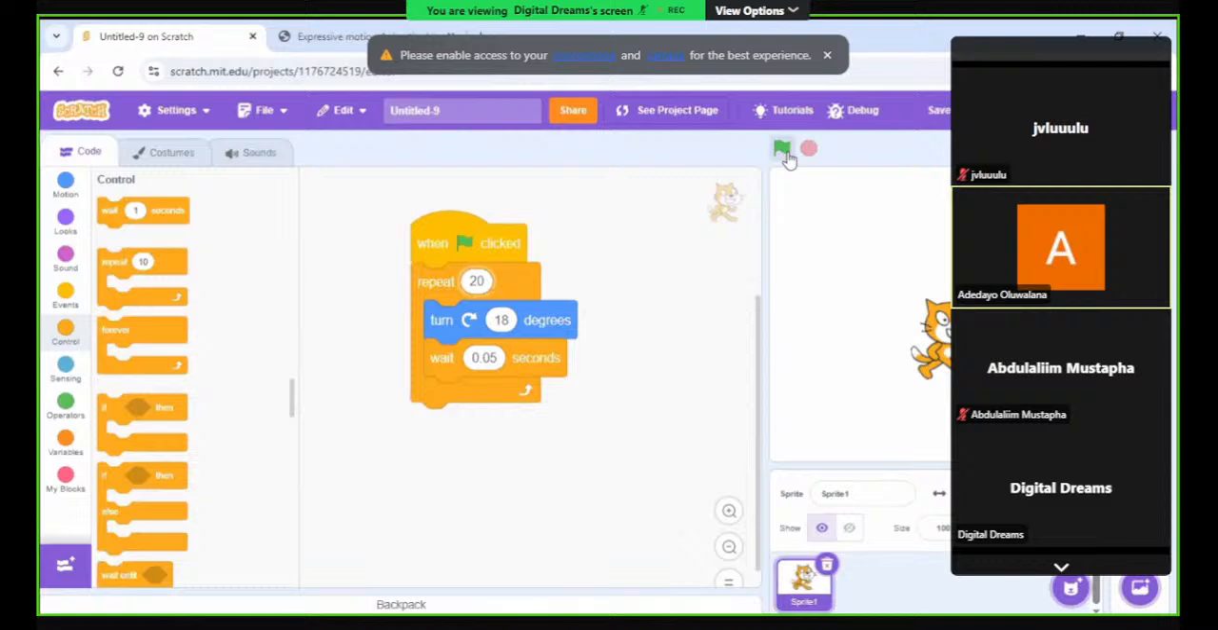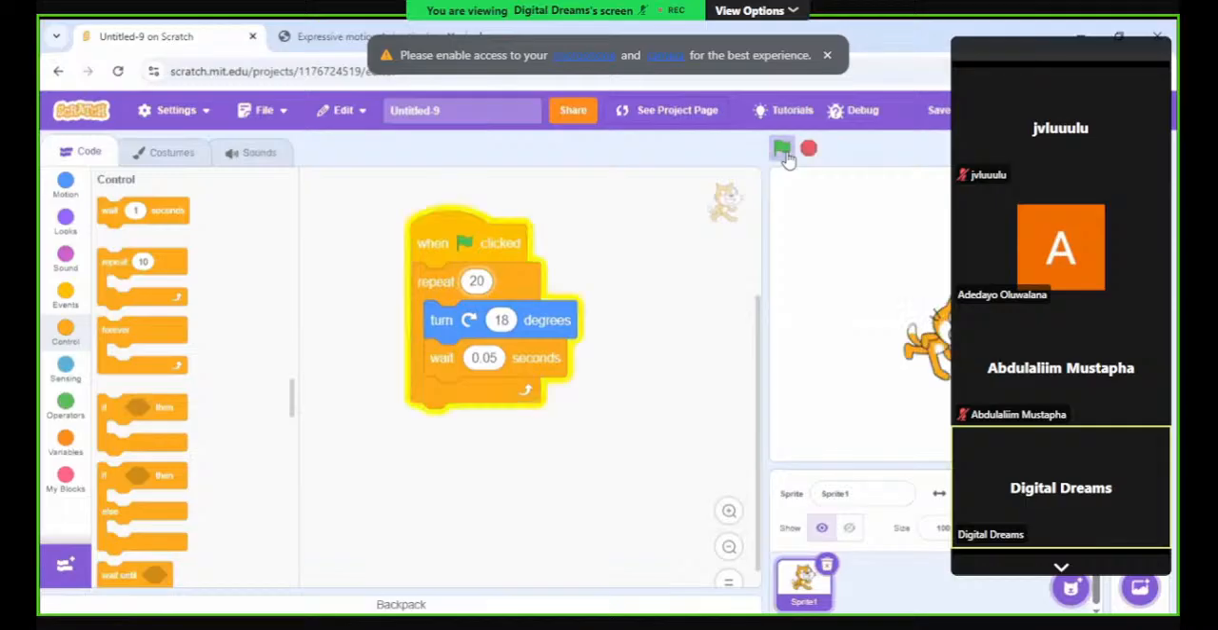All right, let's continue. So when I click on the green flag, it's going to turn all over. Can you see it's spinning? It will spin and it will come back to its initial position.